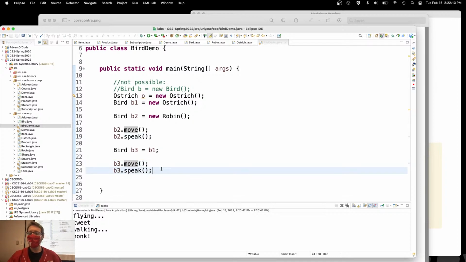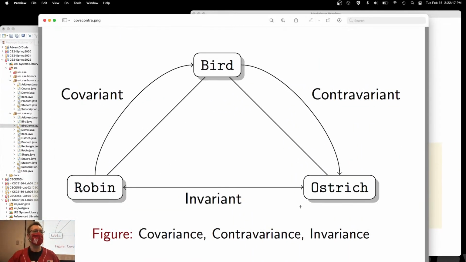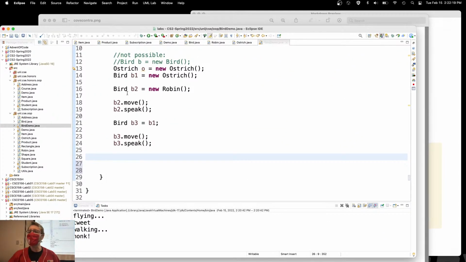Okay. Now, let's see those covariant, contravariant, and invariant in action. We've already seen covariance, right? I can take an ostrich and treat it like a bird. I can take a robin and treat it like a bird. Let's try contravariance, or invariance, first of all, because that should be obvious.